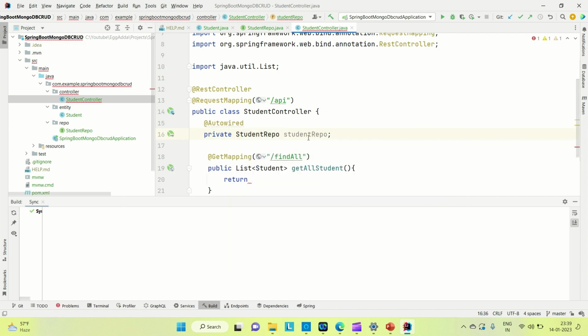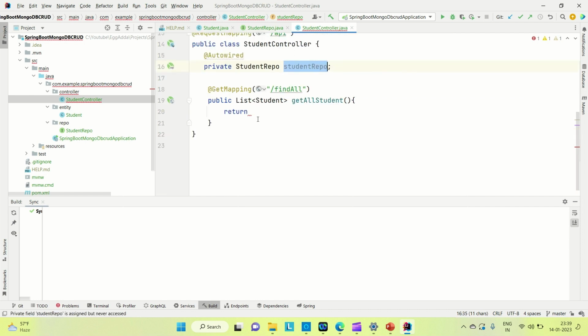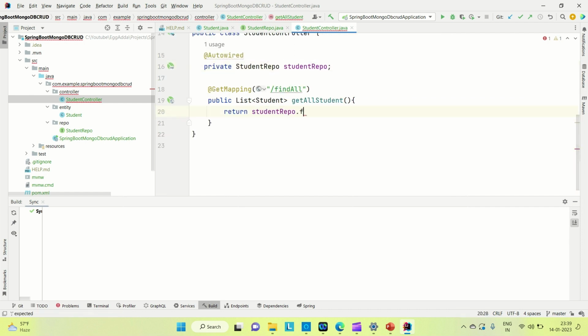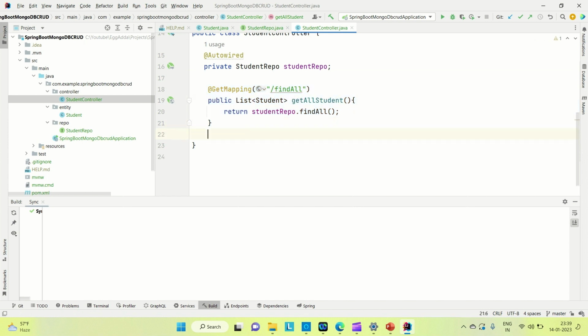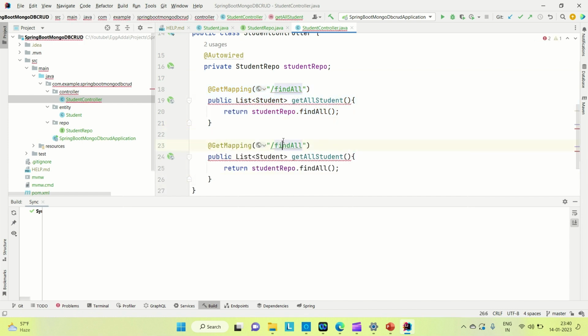Okay, and with the help of this, we'll try to call all the Mongo repository provided methods. So let me call the find all method here and return the list of students from the database. Now let me try to create one get mapping where I'm just finding out the student by the ID.